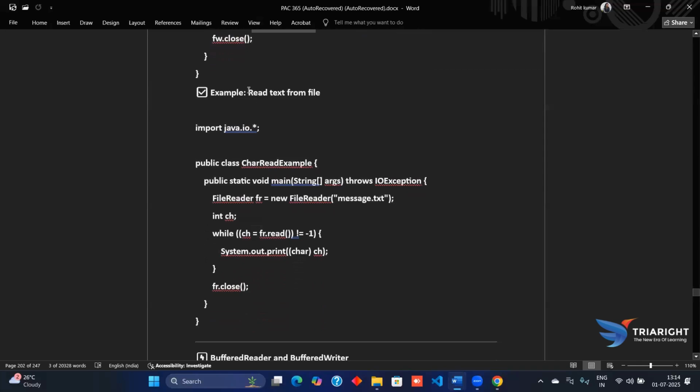How to read text from a file? We are watching an example for reading text from a file. We'll import java.io.*, which has a class CharacterReadExample, which has a public main method which throws IOException. Here fr is the reader of the file, and it will read all the content from message.txt. Message.txt will be given to fr.